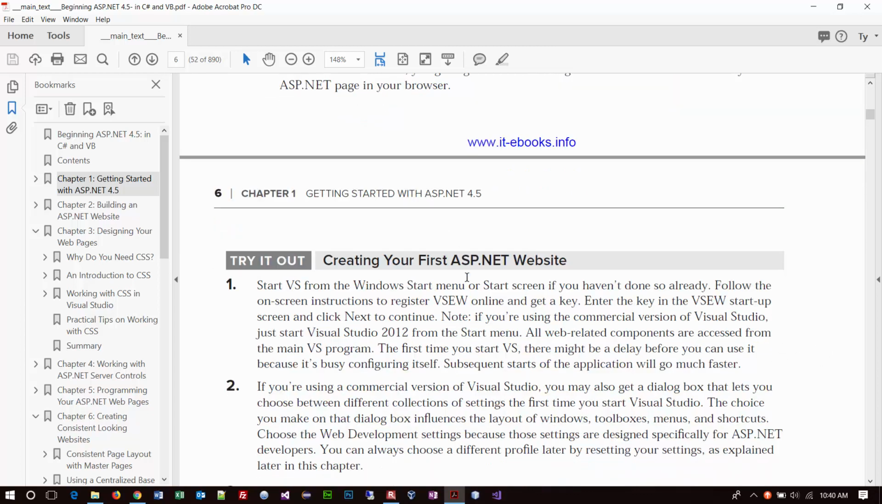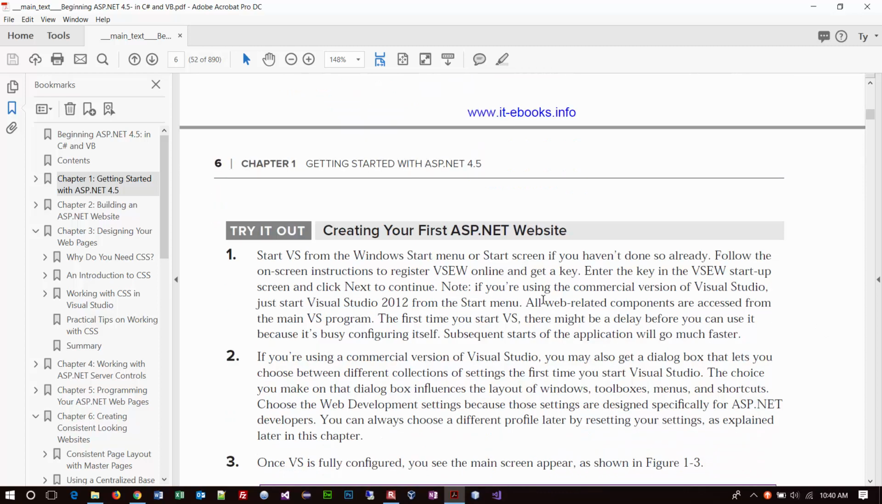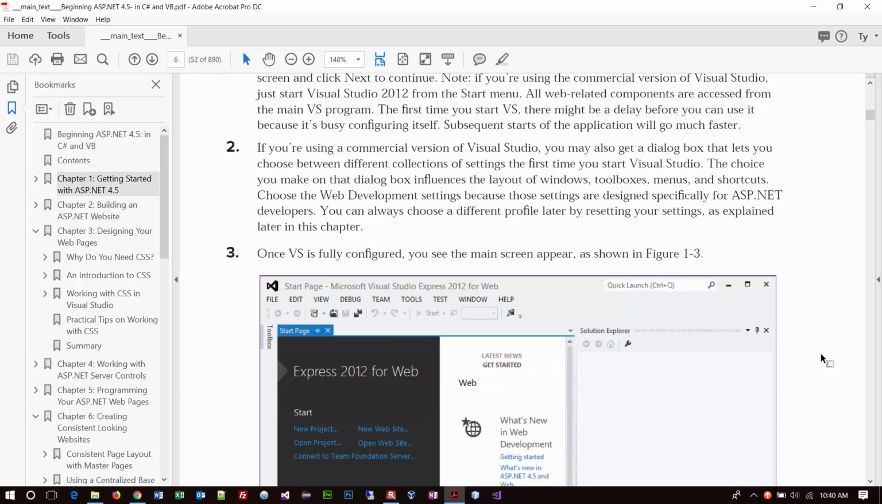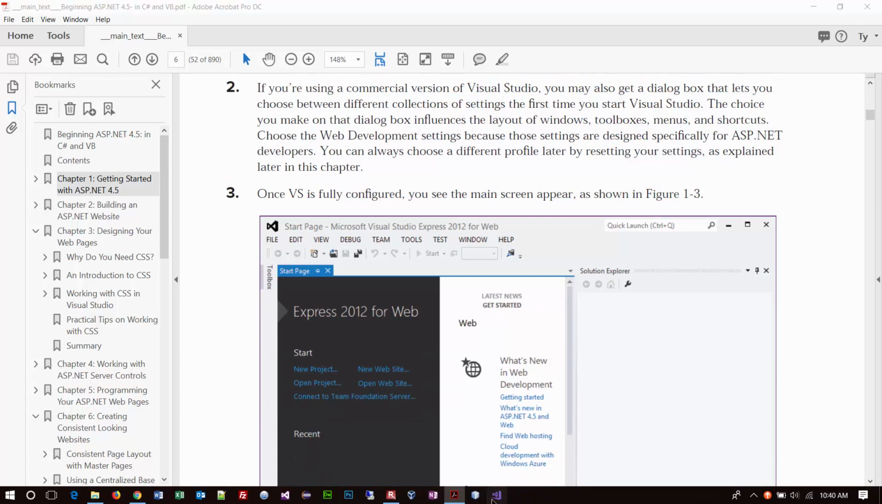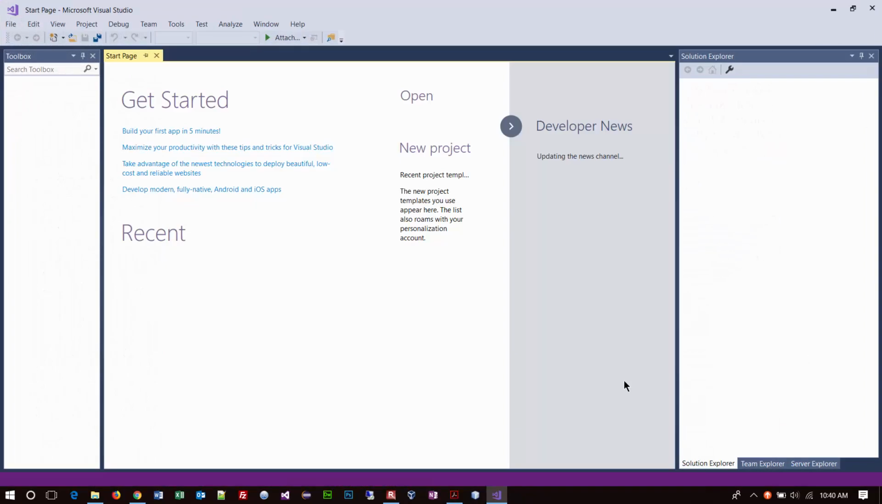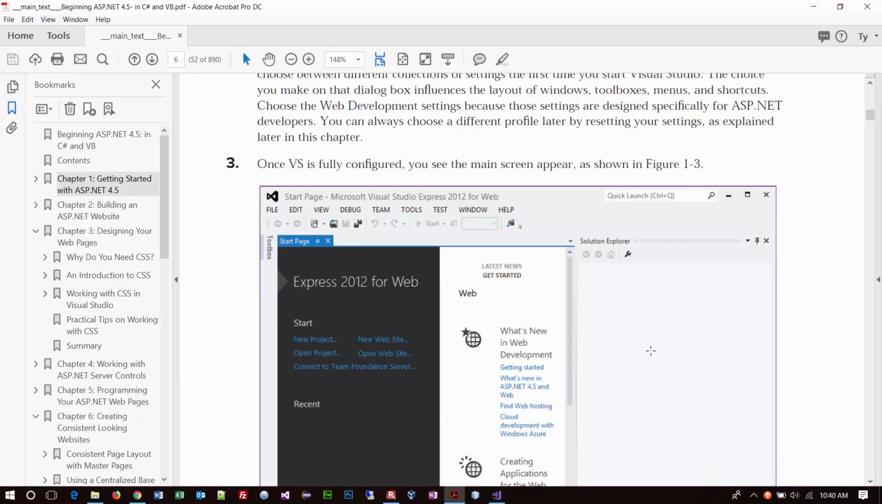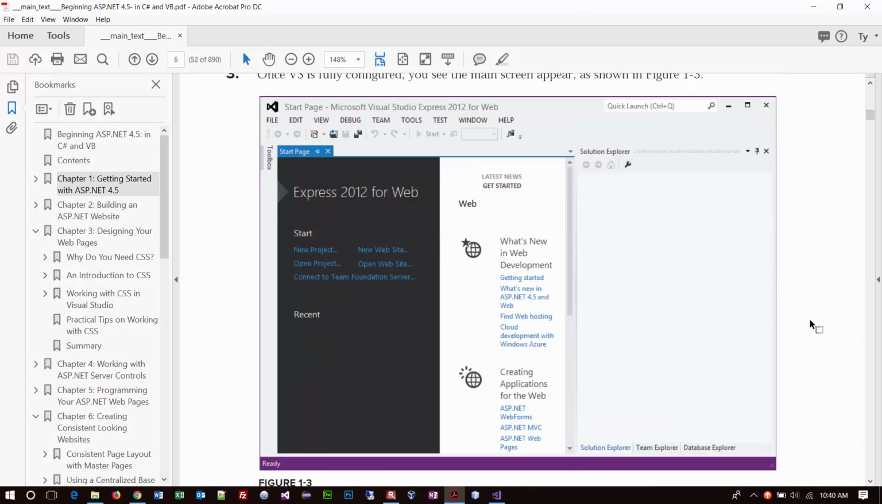All right, so they want us to go ahead and start Visual Studio, follow all the instructions for registering it and all the different components. I'm making the assumption that you've already gone through that process. Okay? So let's go ahead and get ourselves launched once again. I guess I shouldn't have even closed it. And you get the start screen up on the page. So that would bring us up to step 3.